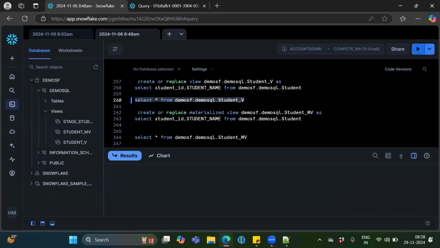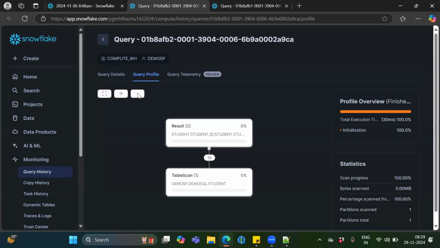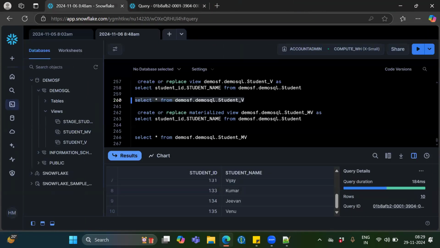Now the data we executed, we have seen 10 records, total 10 records. And now if you go to the view, that query ID, query profile, it scanned from the table. Every time, what it does, it will pull the data from the view, main base table. Now, same, what I will do, I will run the query from the materialized view. Whether I get this data or not, let's see.